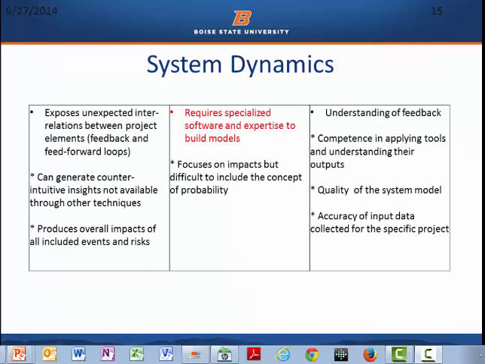This next tool is called System Dynamics. It does require specialized software and expertise to build the models. Again, if you hear this tool, we recommend that you do some searches on it, get some help to understand it. It's used in very specialized cases. It is expensive, it does take time, but where needed, this tool can make a major contribution to your project and your business.